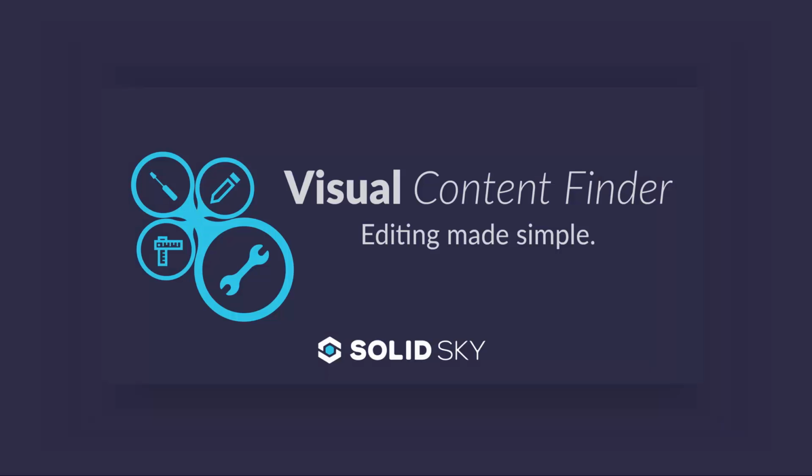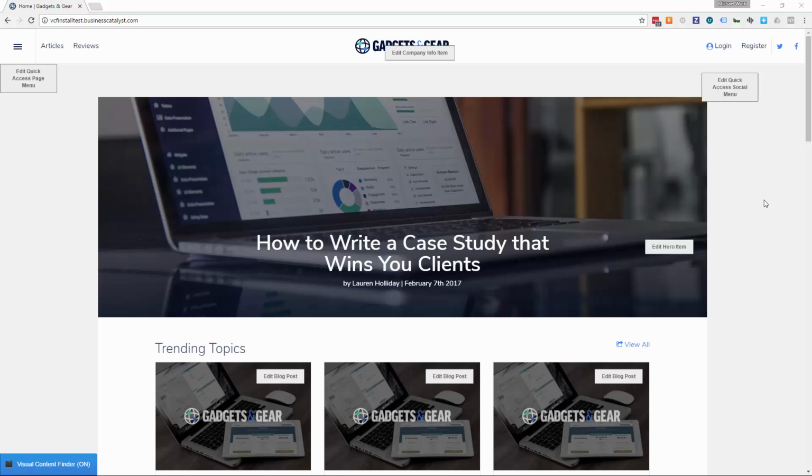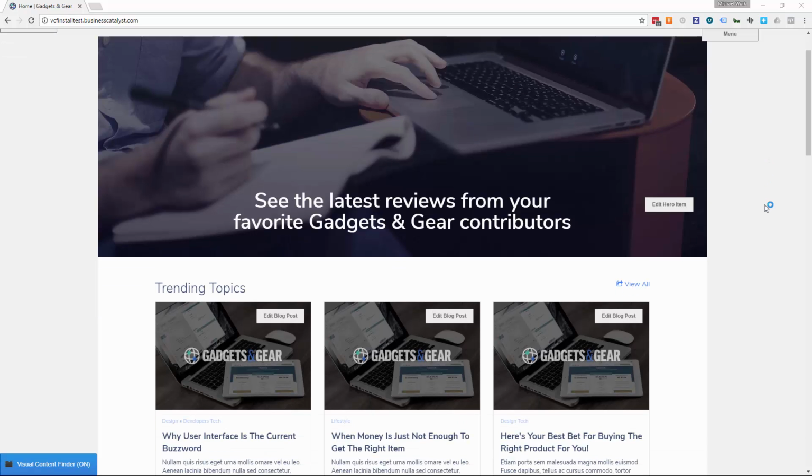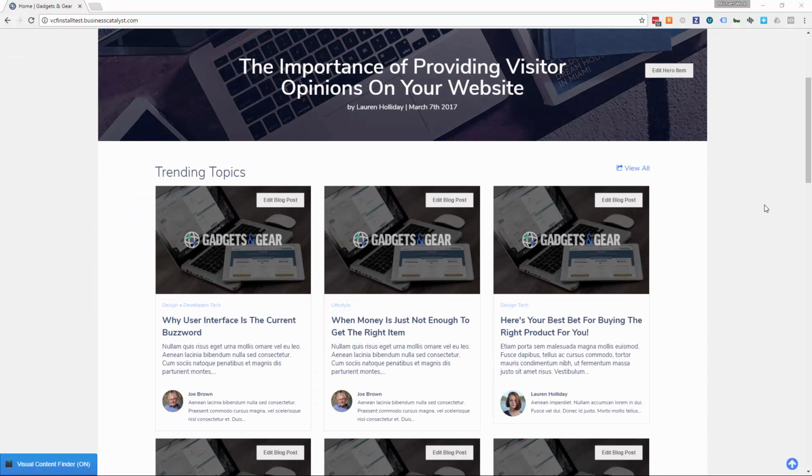The Visual Content Finder app makes editing and updating Adobe Business Catalyst websites very simple. Now, when you browse your website, you'll see edit buttons placed throughout your website that will link you directly to the place in the admin that you want to go. Let's take a look at a few examples.